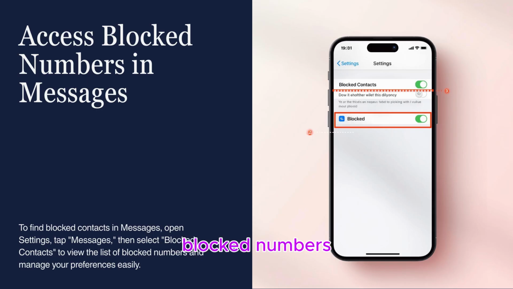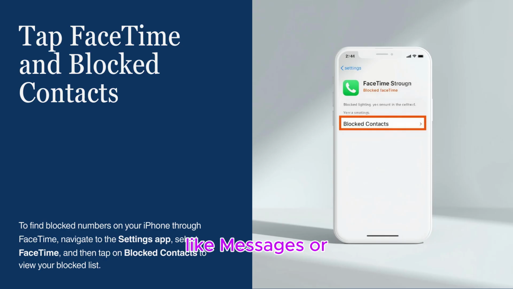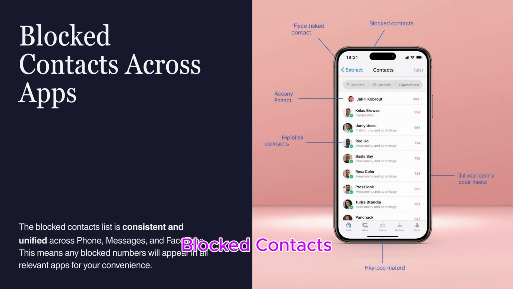To see blocked numbers from other apps like Messages or FaceTime, go to Settings, tap Messages, then Blocked Contacts. Similarly, in Settings, tap FaceTime, then Blocked Contacts. This list is shared across phone, Messages, and FaceTime.